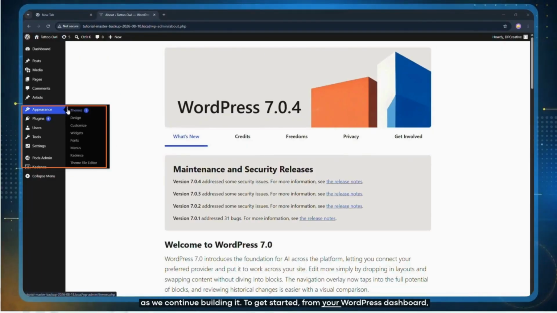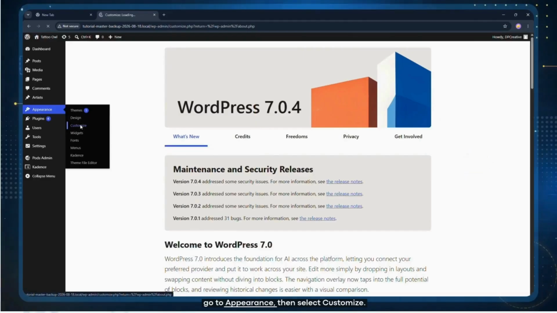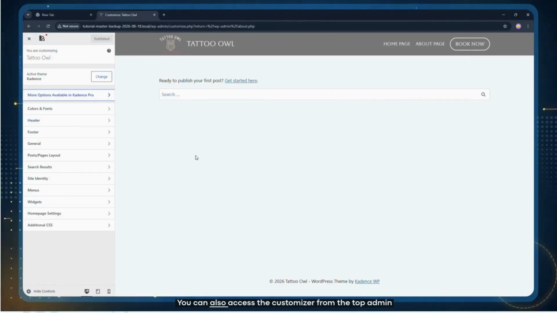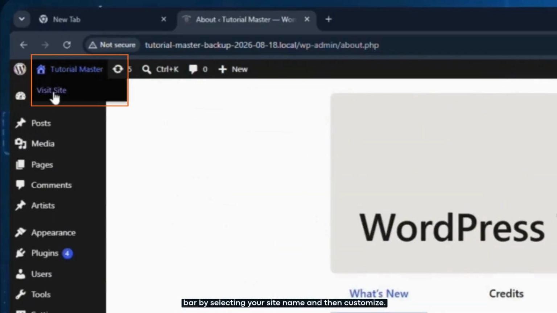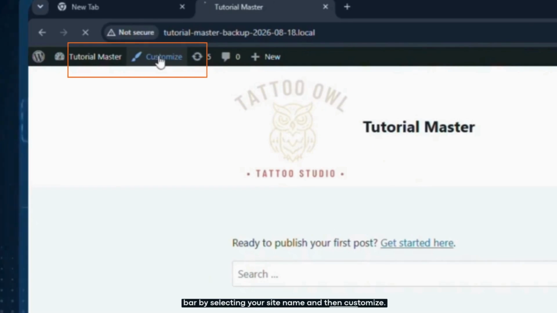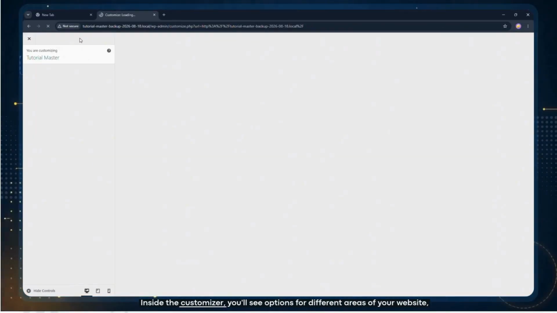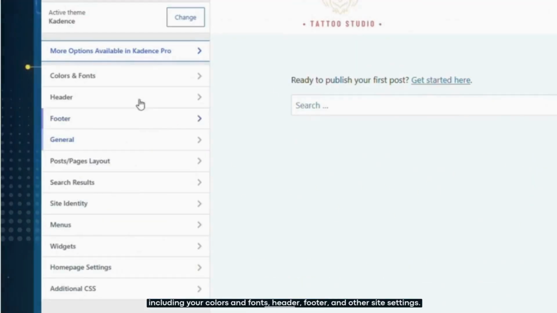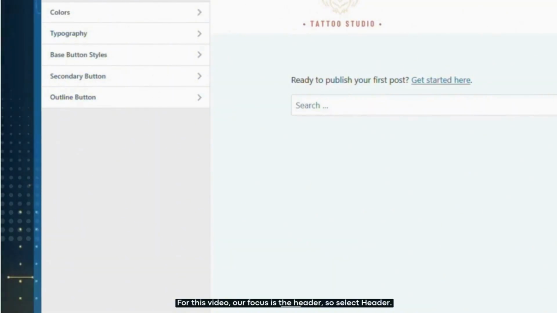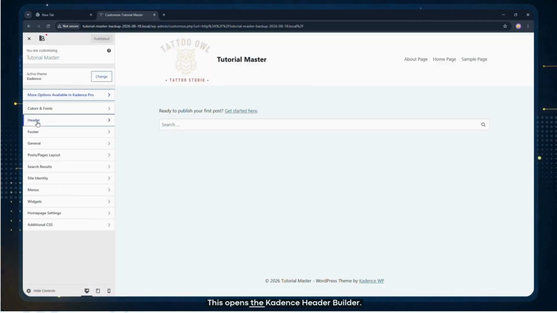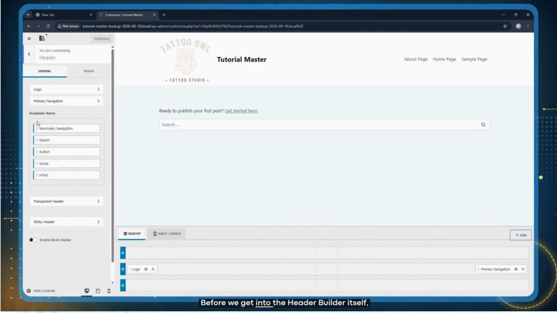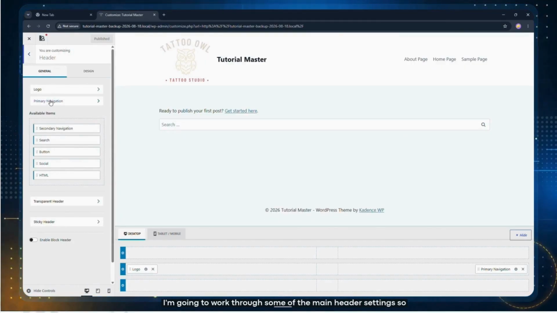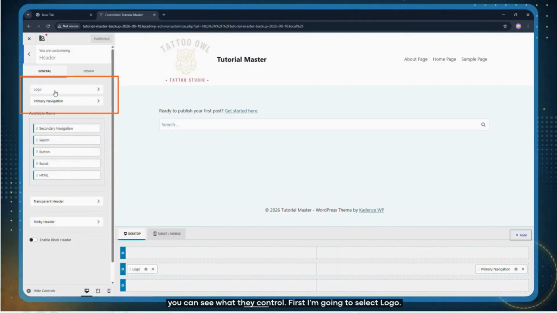To get started, from your WordPress dashboard, go to Appearance, then select Customize. You can also access the customizer from the top admin bar by selecting your site name and then Customize. Inside the customizer, you'll see options for different areas of your website, including your colors and fonts, header, footer, and other site settings. For this video, our focus is the header, so select Header. This opens the Kadence Header Builder. Before we get into the header builder itself, I'm going to work through some of the main header settings so you can see what they control.